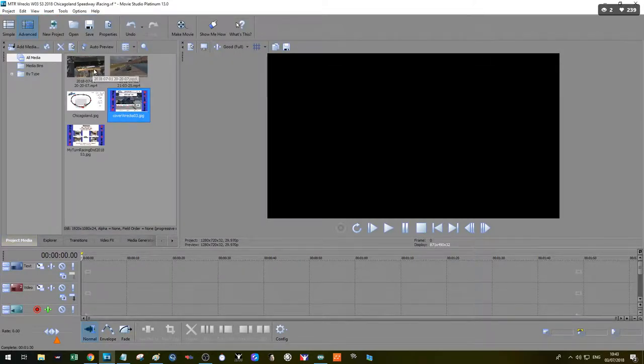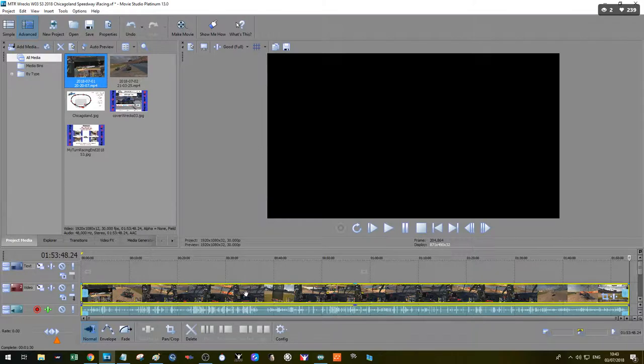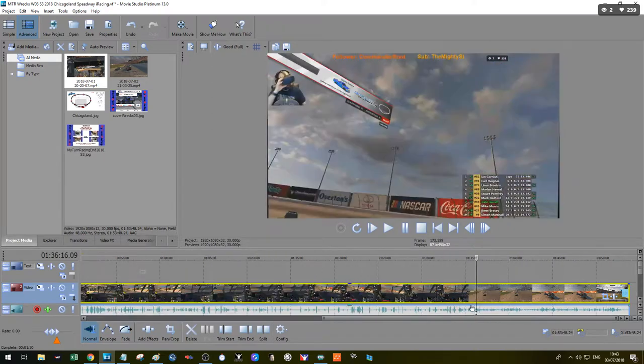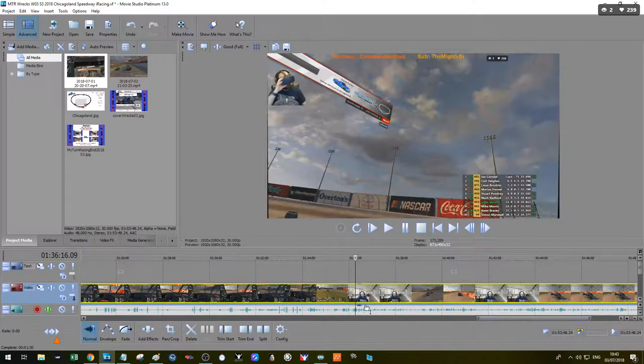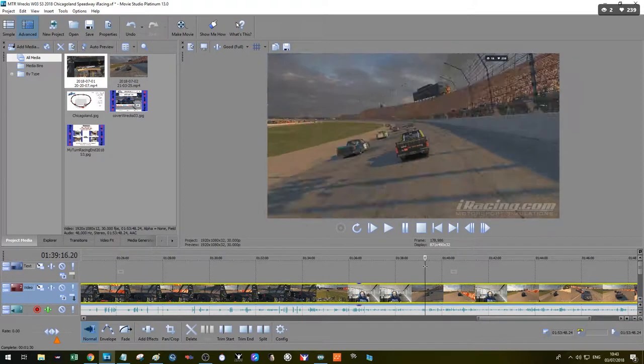So we'll grab the video that we want and we stick it into this column here, which is the video. And this is basically the whole recording from the start, the practice, the race, all the way through to the Rex at the end. So somewhere around here, the Rex begin.